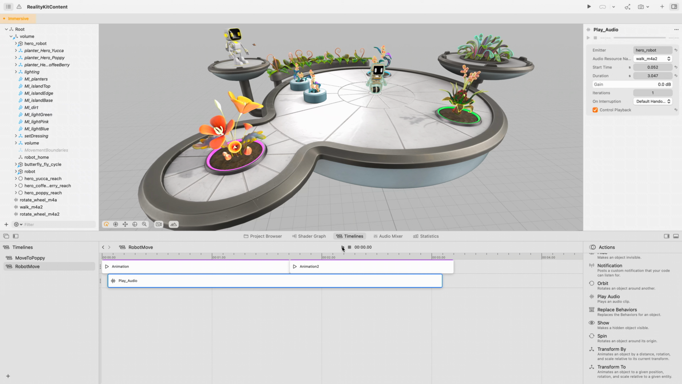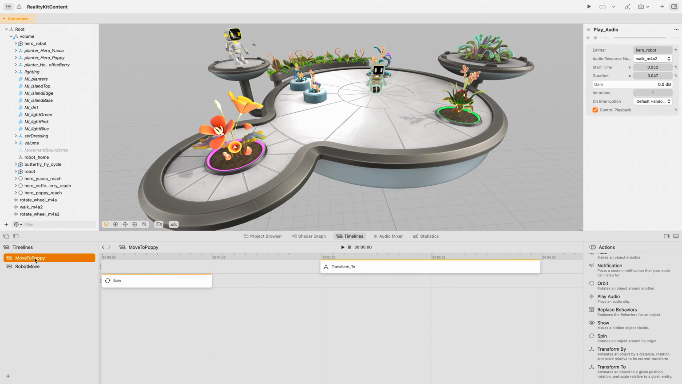Now I'm ready to use the robot move timeline in the Move to Poppy timeline. Let's select our Move to Poppy timeline. Then I'm going to right-click on the robot move timeline, and I will select the Insert into Timeline option. This will insert the robot move timeline into the Move to Poppy timeline. Now I have a timeline playing inside of another timeline. I can go ahead and move this nested timeline to any spot by dragging.